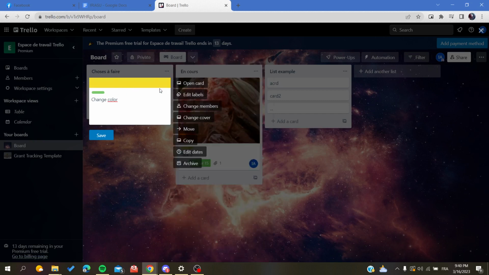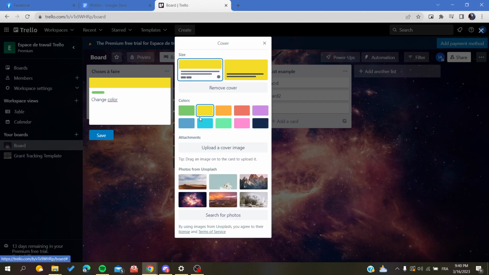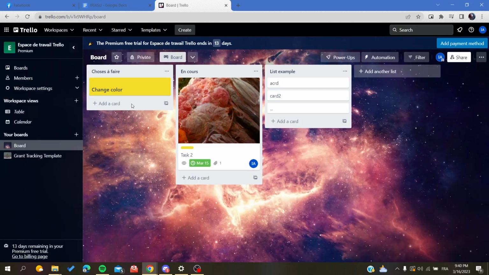Now we are coloring our cards, and as you can see, there are two sizes of colors or covers. Either this semi size, as you can see, it is only a color in the top, or we can color the whole card. So now I'm going just to save, and as you can see, now I have changed the whole color, or I have colored my whole card.